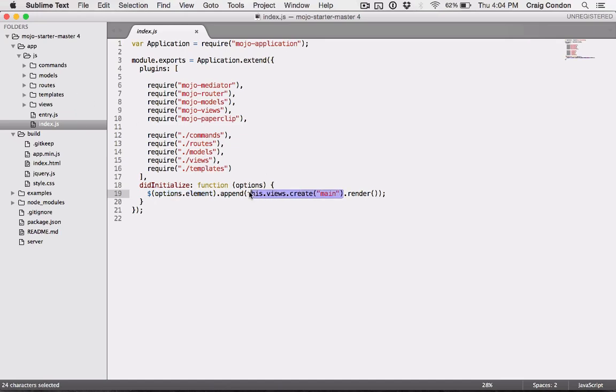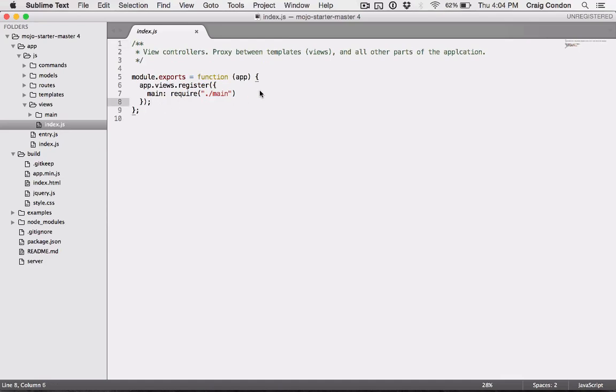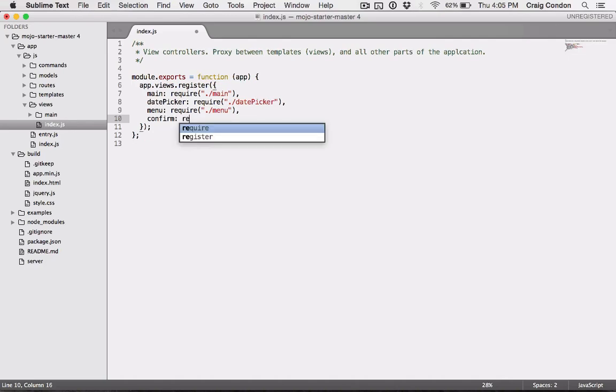Now, this main file is actually defined in the views directory. If we look at this file here, you'll notice that we're registering it as a global view component. We can define any number of view components we want to reuse in other parts of our application. Say, for instance, we want to add a date picker. We can easily do that. Or maybe a menu component. Maybe a confirm. So that's generally the purpose of this file.